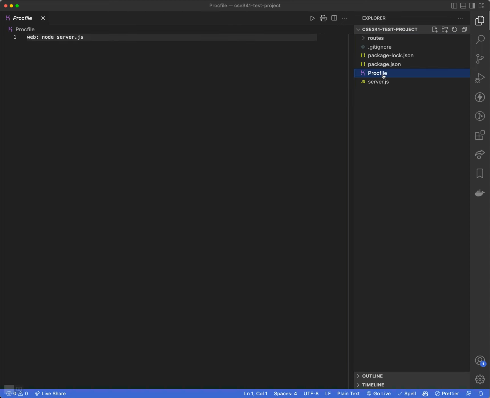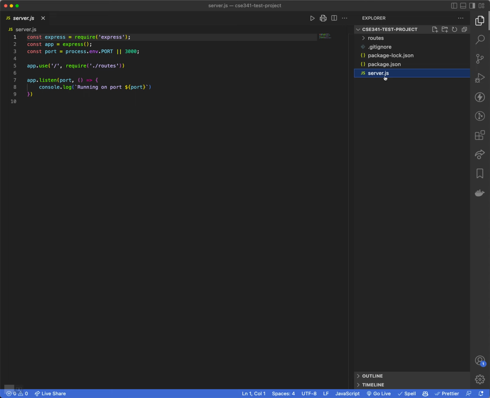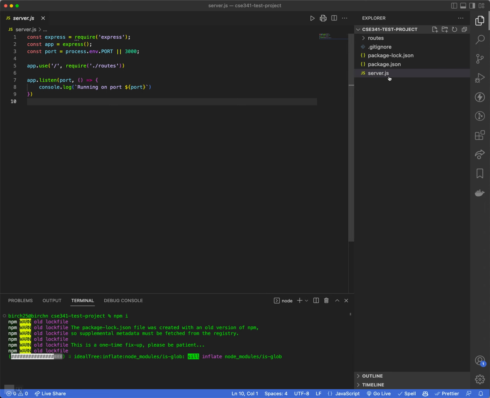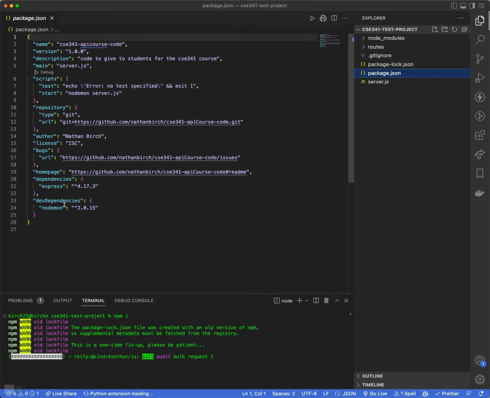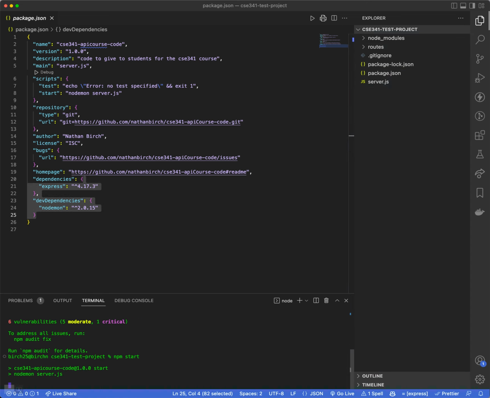Okay, this Procfile is for Heroku, so I'm going to delete that. We do not need it. Everything else in here we do need. So let's just look at this real fast. You know, maybe let's make sure it works. So I'm just going to say npm i in my terminal, which will install all of our dependencies that are listed here. So it looks like we're going to install Express and Nodemon. So that is in node_modules. It also added the package-lock.json, and I should just be able to run npm start. Running on port 3000.